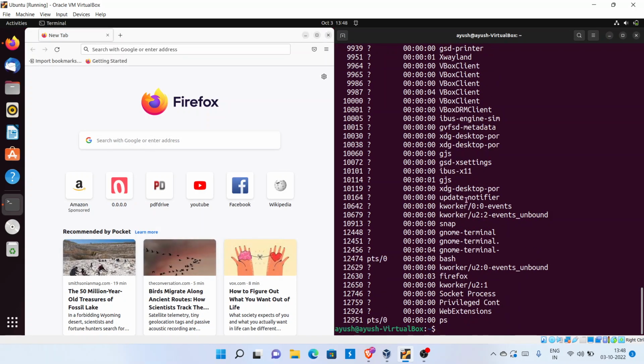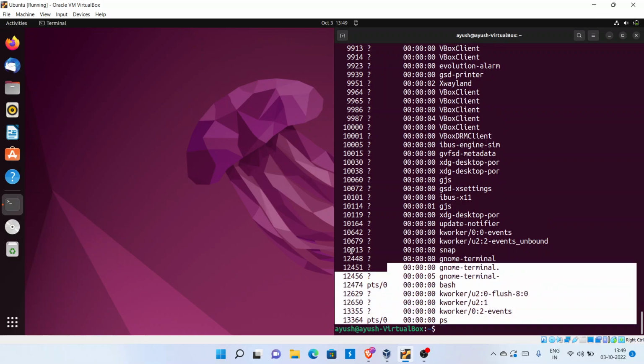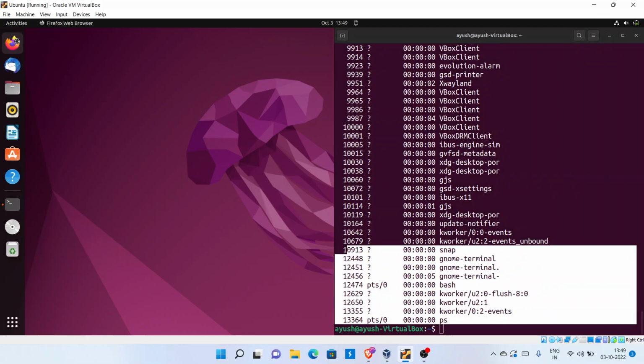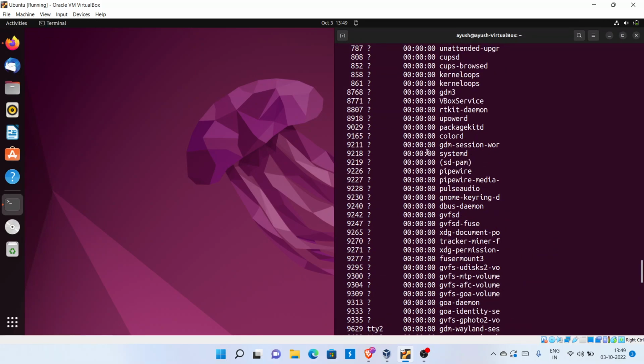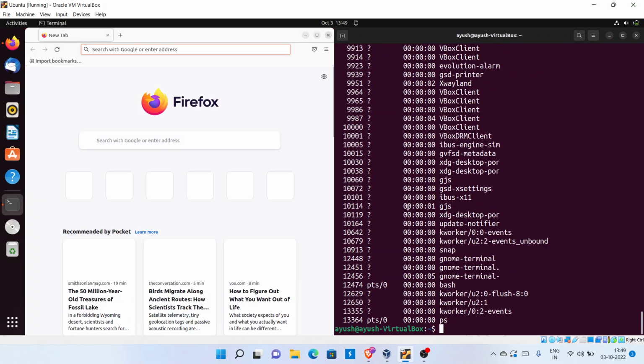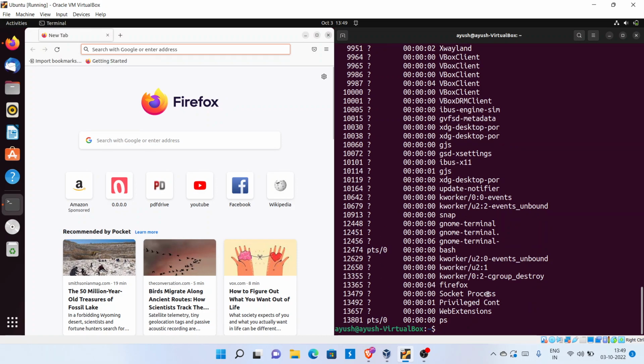Okay, so here you can see Firefox is displayed with PID 12630. If I close it and check again with ps -e, you can see there is no Firefox. But when I open it, the Firefox process gets added and displays its PID. Now I clear the screen and enter ps -e again. Here you can see a different PID is being used for Firefox.